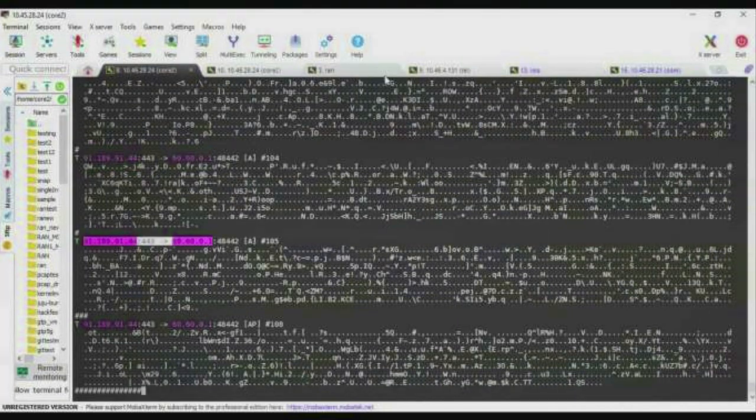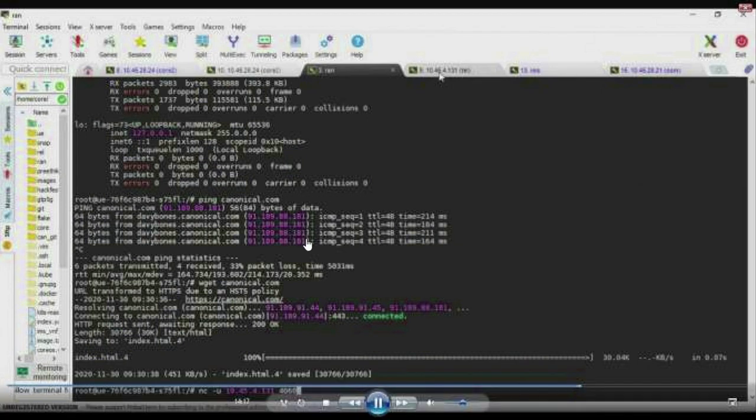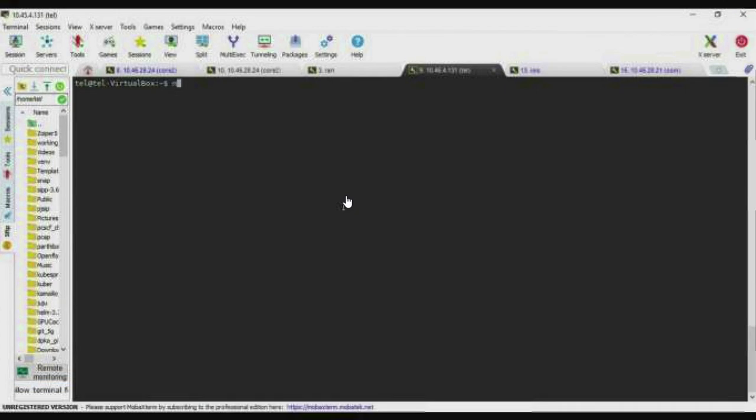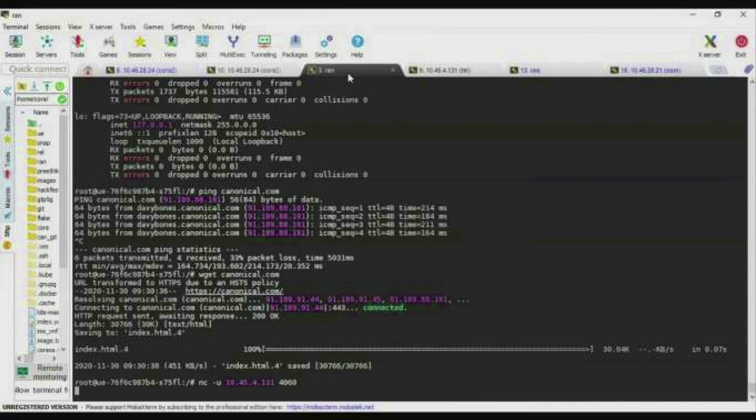And the next protocol would be UDP. And to test it, I'm going to be using a tool called Netcat. I'll start the Netcat client inside the UE pod and the Netcat server in another server, this 10.45.4.131. So this is that server where I'll be starting the Netcat server at port 4060. So here I've started the Netcat server. Let me go back to the UE pod where I can start the client as well. So I've started the client as well.